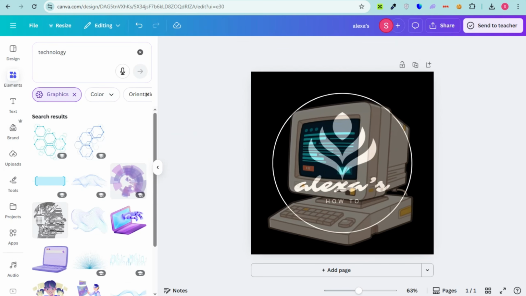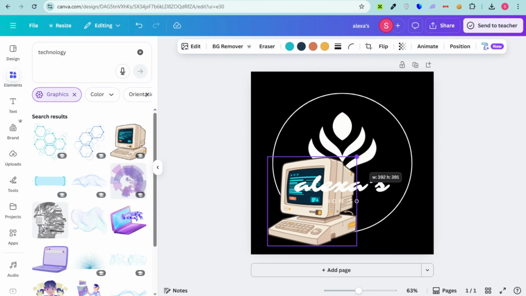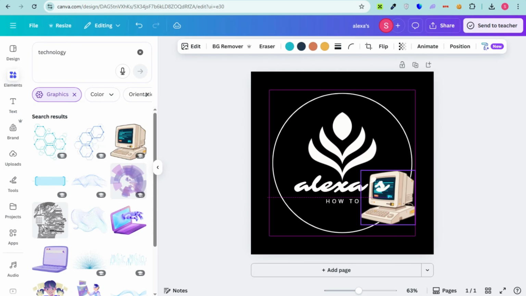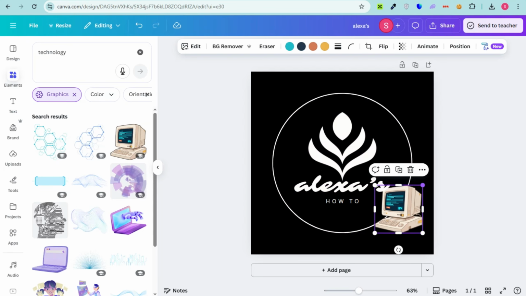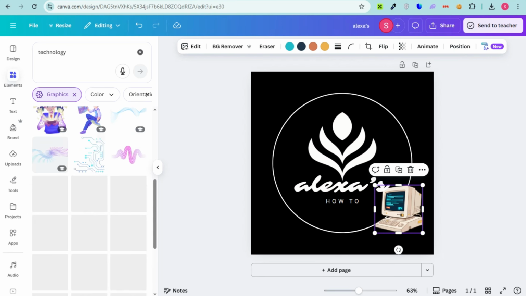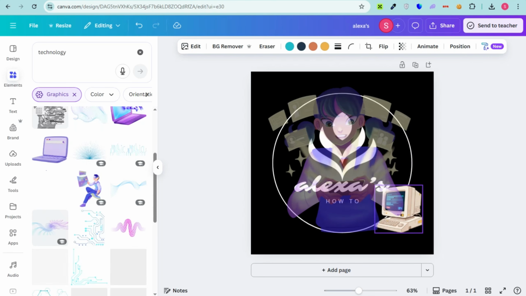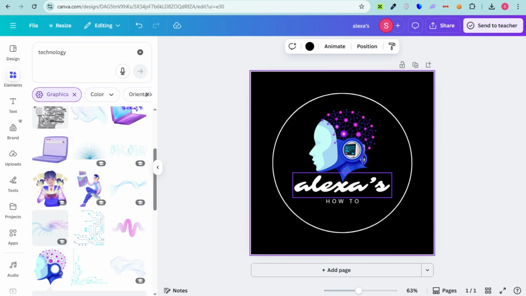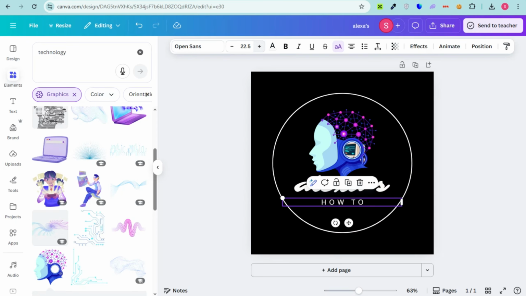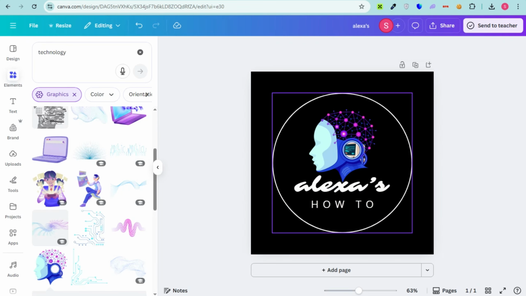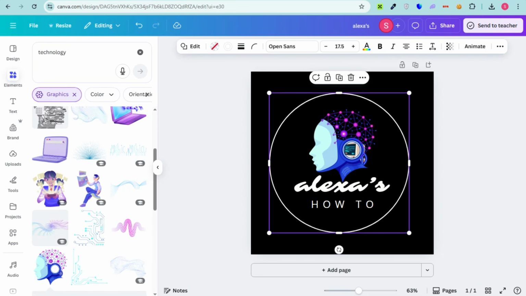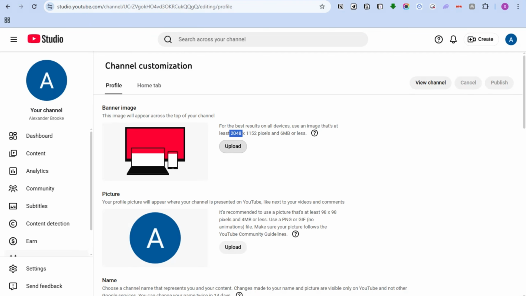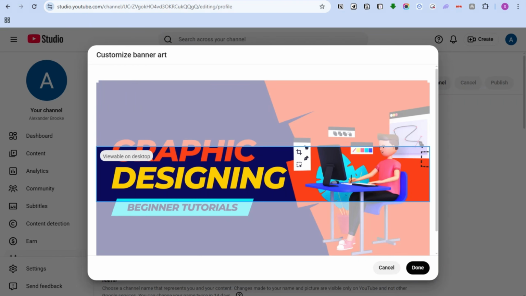So for example, with this one, you can add elements, pictures, whatever you want here. You can search elements, graphics, photos, everything is up to you. And you can also change the fonts, text, background color, and font color. You can add effects and so on. Once you're okay with that, then you have to upload this to your YouTube channel.